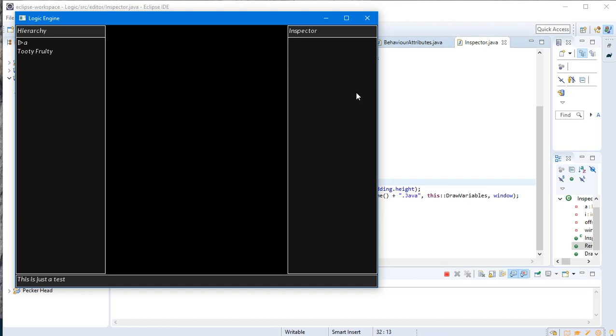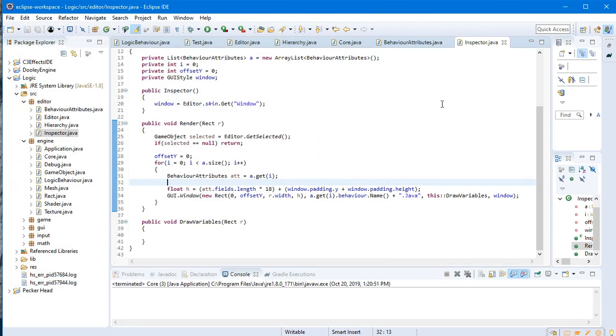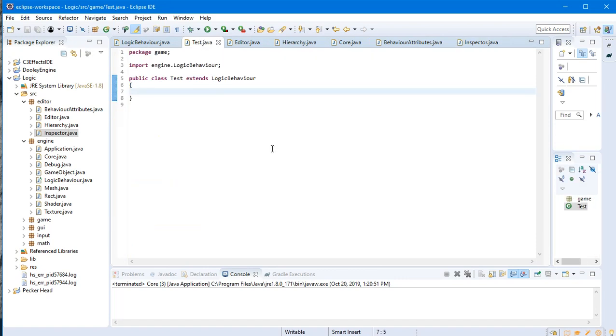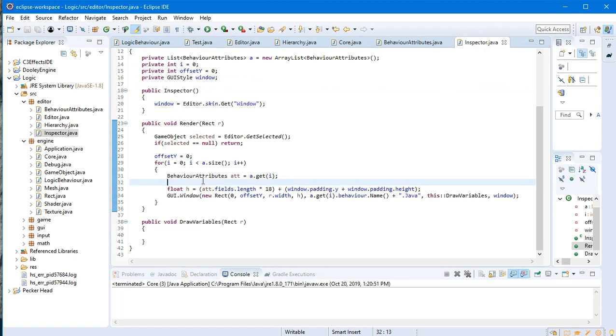Okay, so that's the window being drawn. I don't have, oh, because I don't have variables in here. I don't know, screw it. Let's just go ahead and do this.